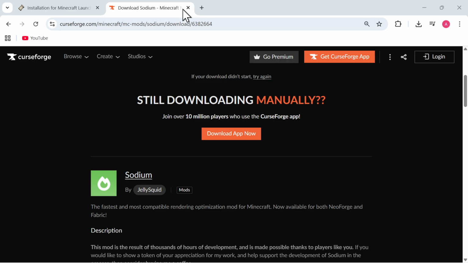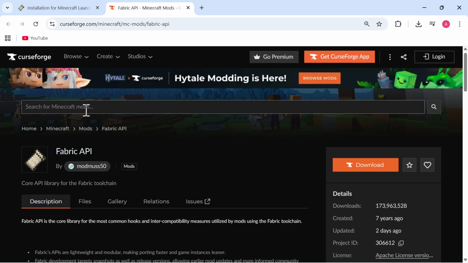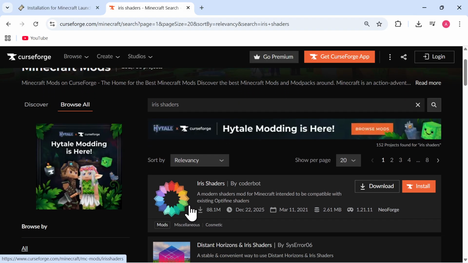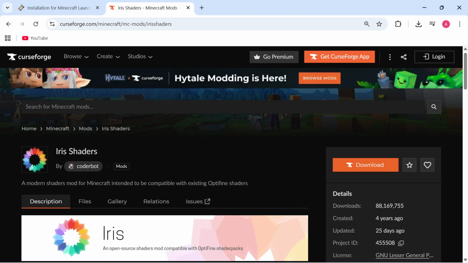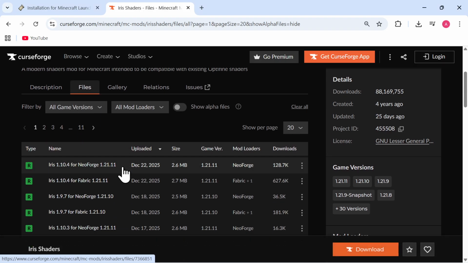And now you want to leave this website and click back again to the same website, Fabric API, and here in the search, type IRIS shaders and hit enter. You're gonna see this option here, so click on it. Now you want to click on files, and over here do the same thing. You want to search for the version 1.21.5 and for Fabric. So as you can see, it's this option right here.